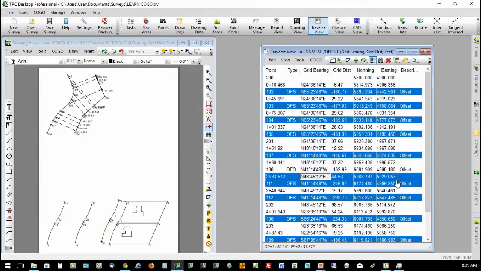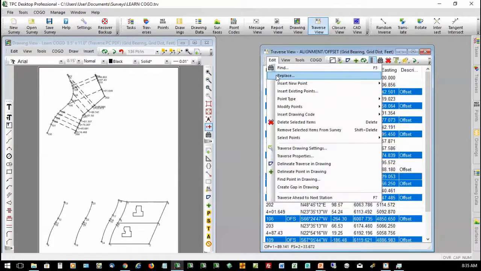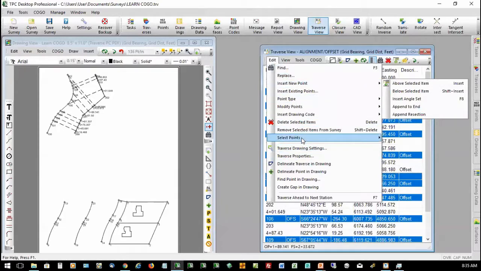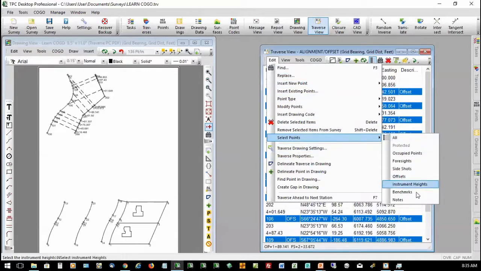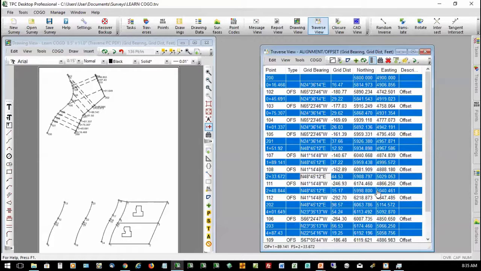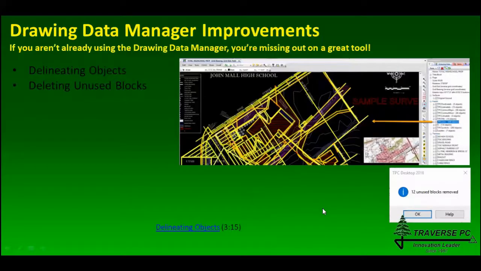So I can do this. I could delete these points in the case of those note points that I don't want. Very handy. So that's in the edit menu, under select points, and a lot of new options here. Select the occupied points. I could go ahead and try to delete them all, but that wouldn't work for occupied points in this case, but I could certainly edit them all.